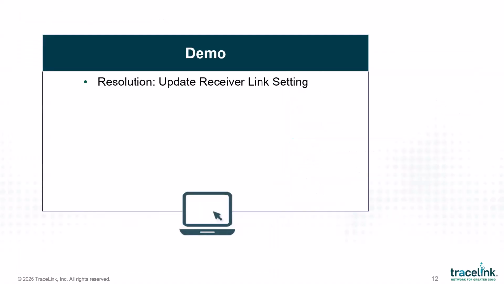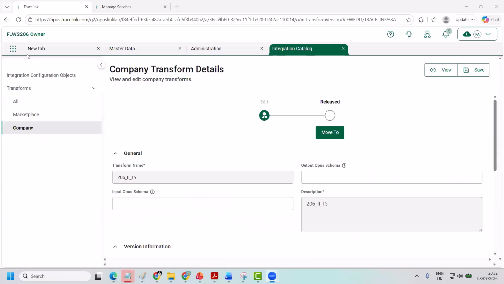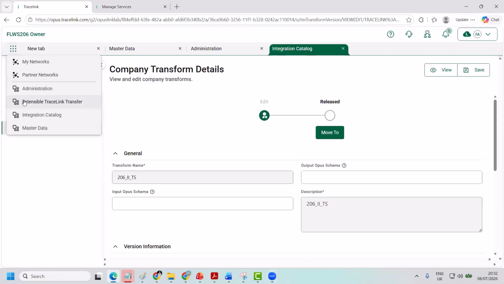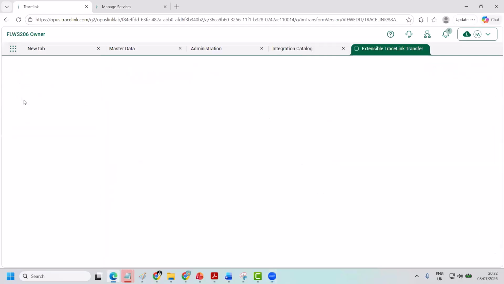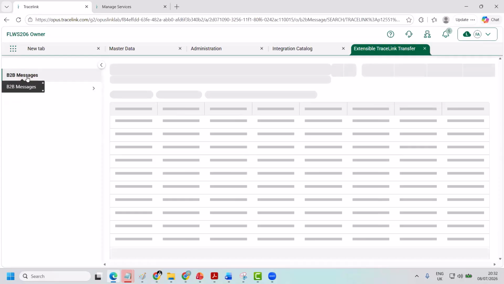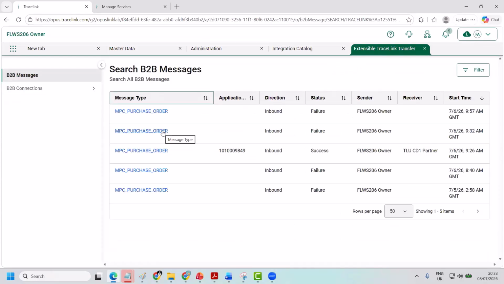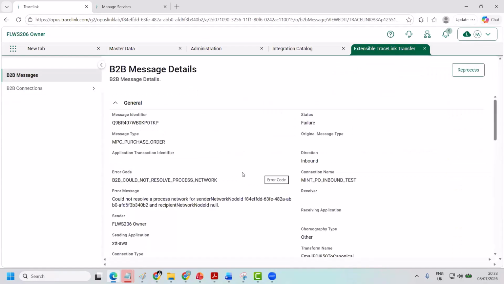I'm now going to show you how to update the receiver link setting. From the main menu, go to Extensible Trace Link Transfer and B2B messages. Let's take a look at this message type. Here we can see the error code: B2B could not resolve process network.